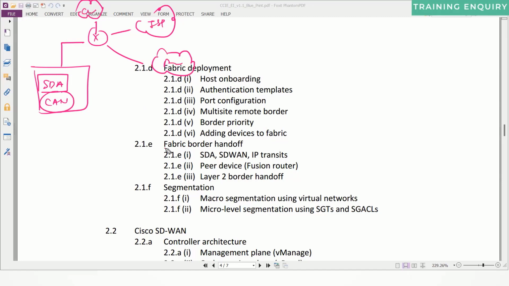So what is this concept of border handoff? Border handoff basically allows you to connect your SDA fabric to the outside network. So that we are going to cover. How can we have this connectivity from our SDA to the outside network? What type of connectivity can we have? We can have SDA as a transit. We can have SD-WAN as a transit. We can have IP as a transit.